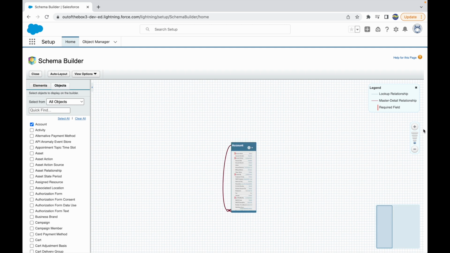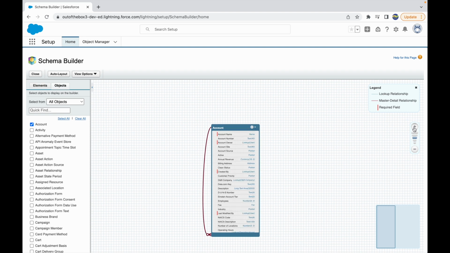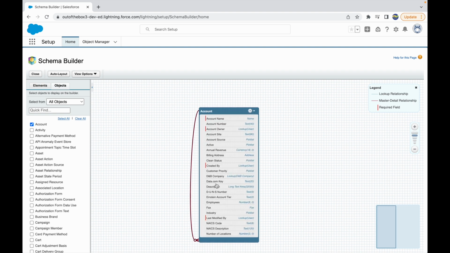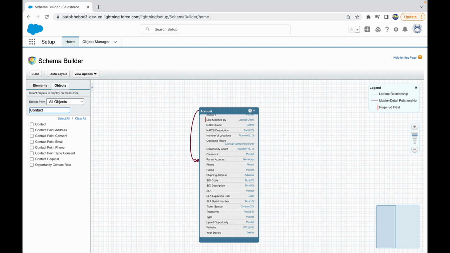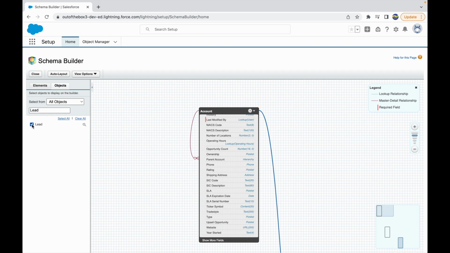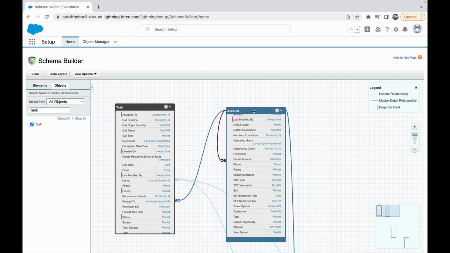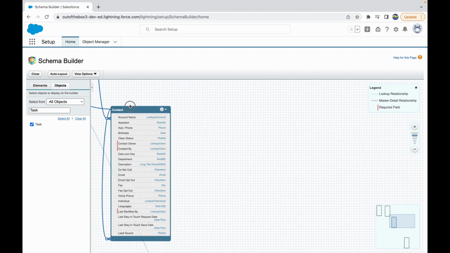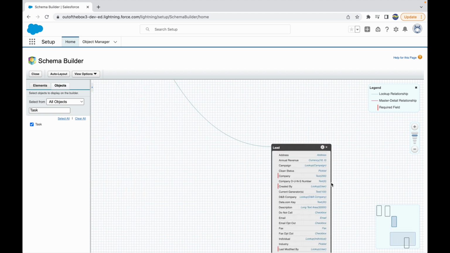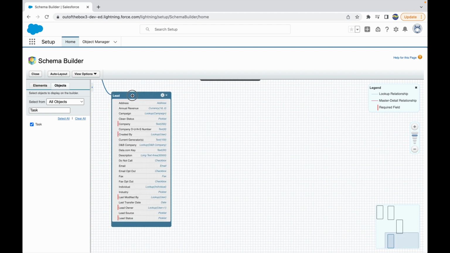So I'll have the Account object here, right? And I can use these plus and minus icons to zoom in and zoom out. So if I zoom in a bit, I should be able to see all the fields that are in the Account object, and I can go ahead and bring in more objects here. So let's say I want to take a look at Contact, maybe Leads, then Task, right? So if you notice, I just got in four objects, and they have been placed somewhere on the canvas here. I can click and drag and reposition them based on my requirement. I can put them together and try to get them in a single pane of glass.